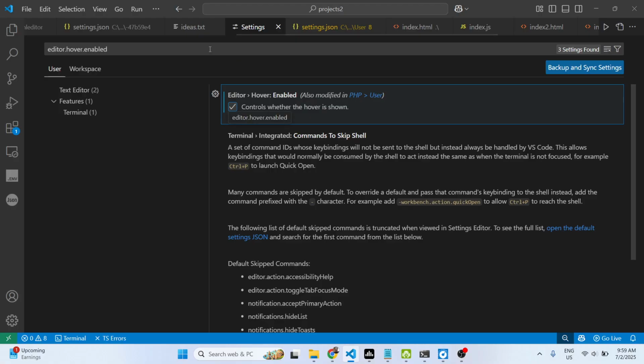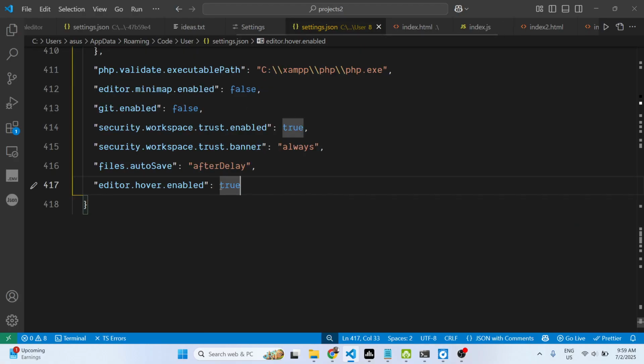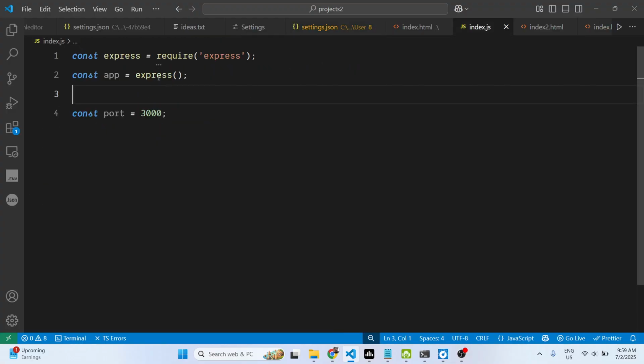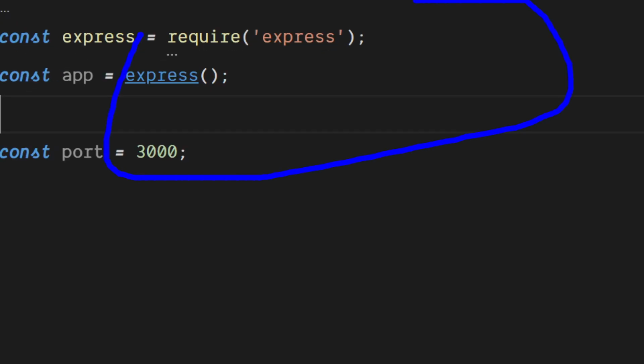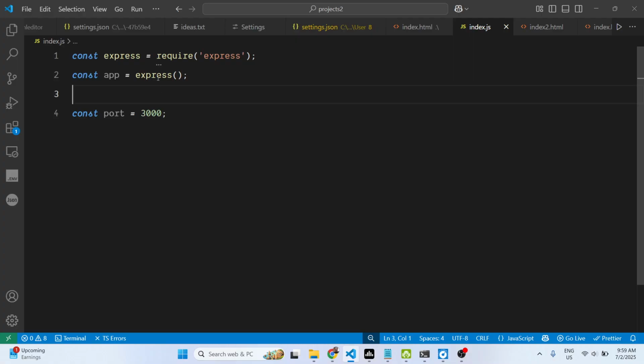If for some reason you don't want this, you can again go and change this from true to false. So now once again it is disabled. So in this easy way, you can disable these pop-up messages which appear whenever you hover onto any sort of code.